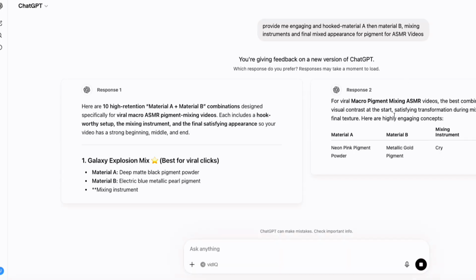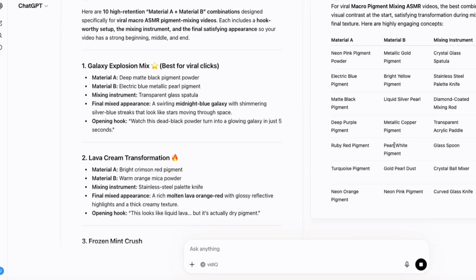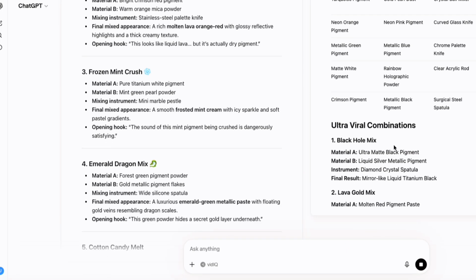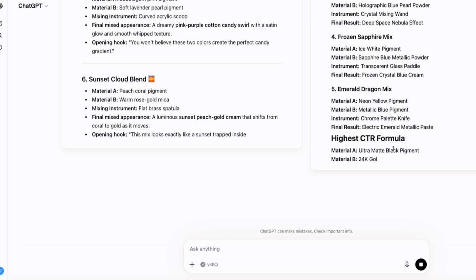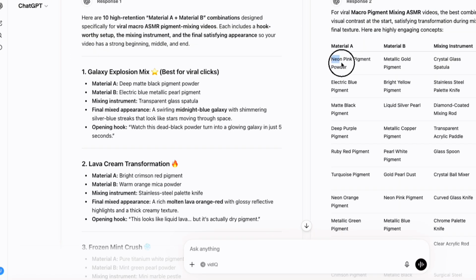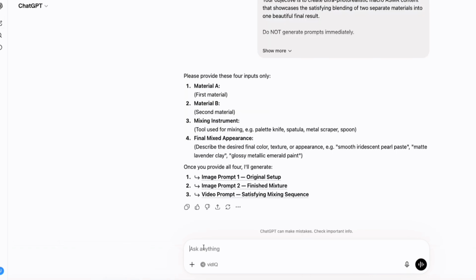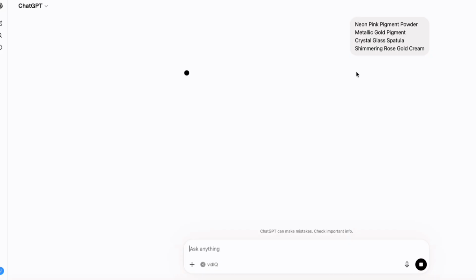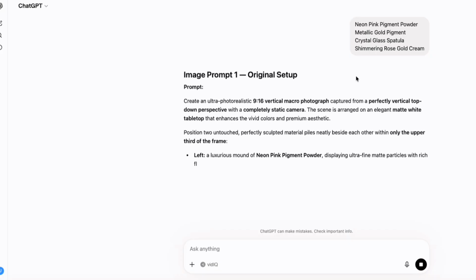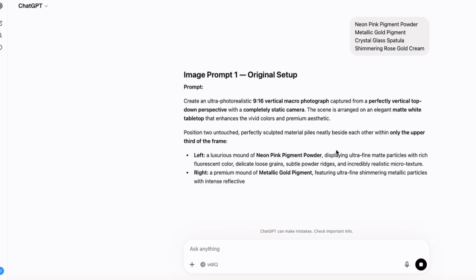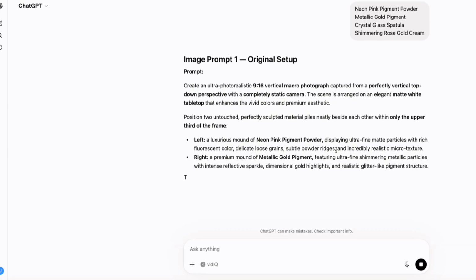Within seconds, ChatGPT will generate multiple creative material combinations that work perfectly for pigment mixing videos. Pick the combination you like the most and copy it. I'm choosing the very first suggestion for this example. Paste the selected objects back into ChatGPT and press enter. It will instantly create 2 detailed image prompts along with 1 video prompt, giving you everything required for the project.